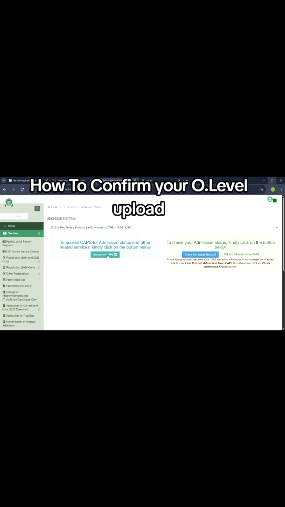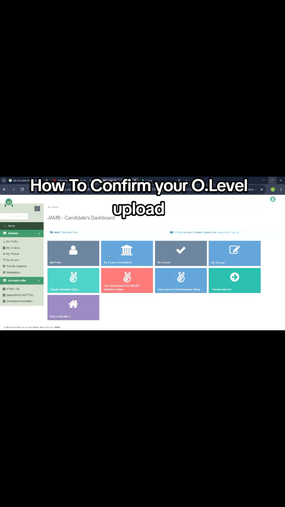But in case this is not showing 2016, you try to change it to 2016 by clicking on this part. So you have 2016, then you click on access my CAPS. Once you click on that, you see something like this. You come to my O level, and you click on it.